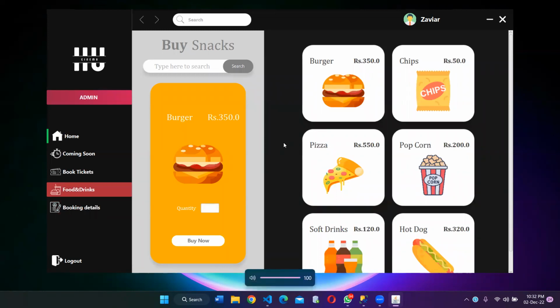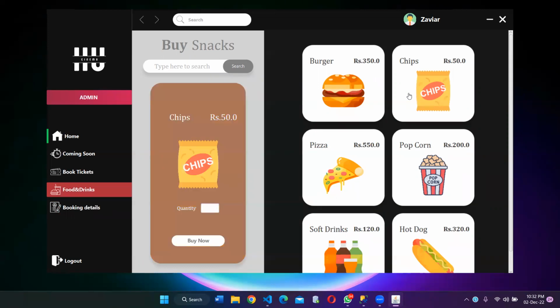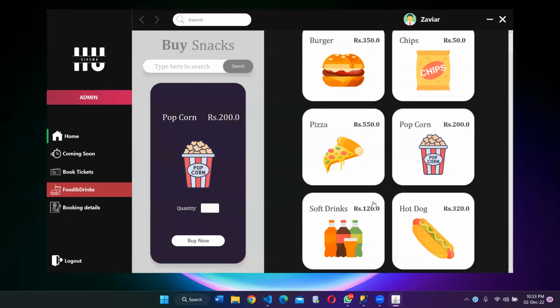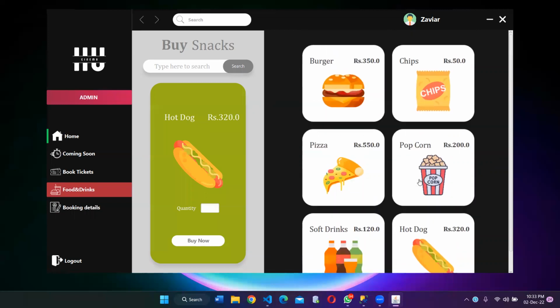So let's say you want to eat something, so you will end up at this food and drinks page. Here you have 6 categories of food items, which are burger, chips, popcorn, pizzas, soft drinks and hot dogs. Usually all cinemas have only these kinds of items. If you select your favorite item, let's say I select burger, then you have to mention how much quantity you need to buy for yourself. So then just mention the amount.